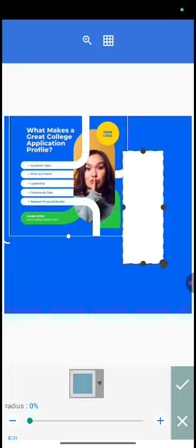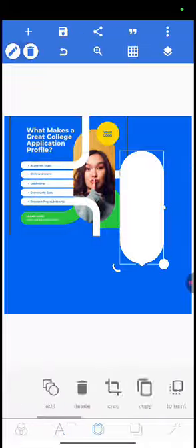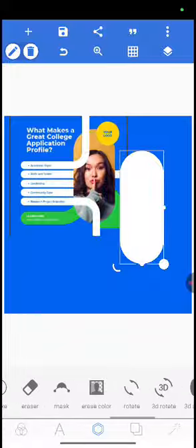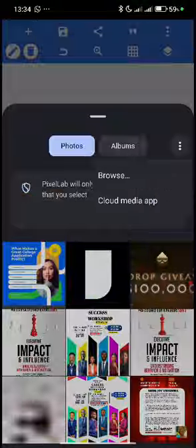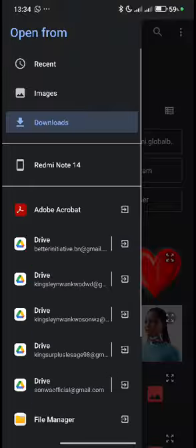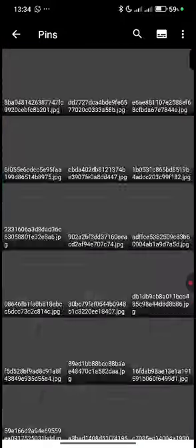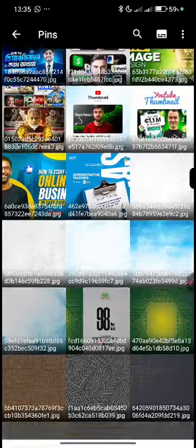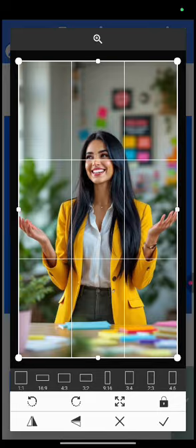Bring in a model, something like this. Yes, let's have it that way. Let me go to my gallery folder to see which one I'll be using. Let's browse. There's an image I have in mind to use. So let me just go straight to my gallery, then Pinterest. Where is my Pinterest? So we'll be using this image. Yes, so we'll make it like this.